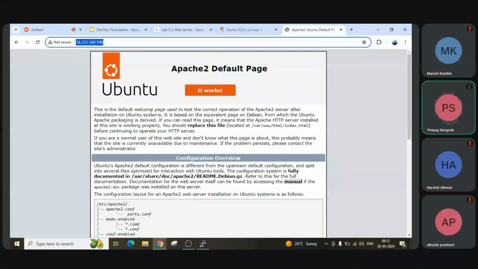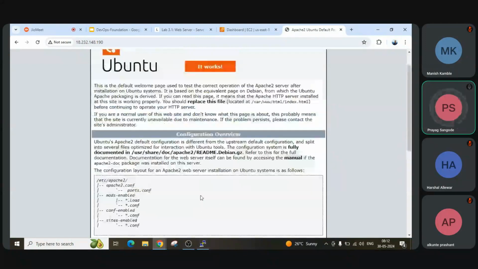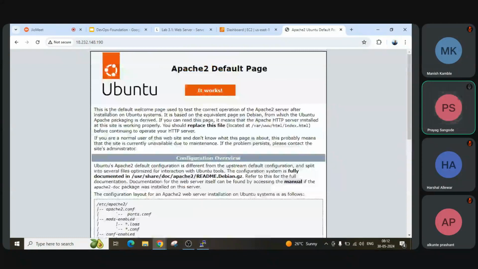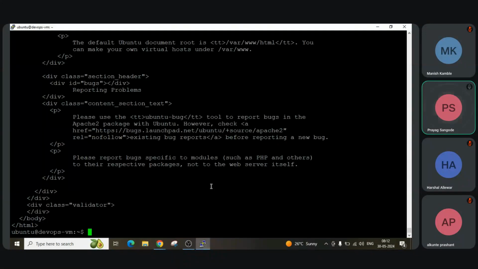But this is not the page which we want. We want our custom page. If you see here also it is written, this is the default welcome page used to test the correct operation of Apache2 after installation on Ubuntu systems, and you should replace this file located at /var/www/html/index.html. So this is the location the web page is served from. Just cat it and we'll see the same page. Now what we need to do is replace this page.